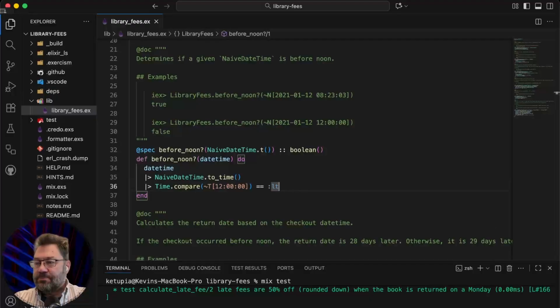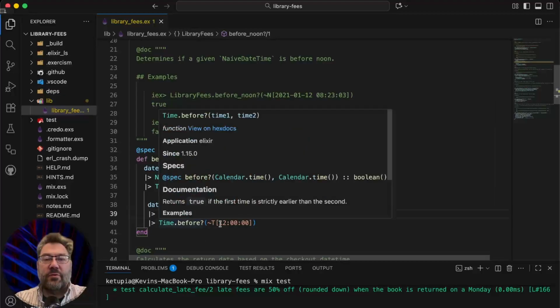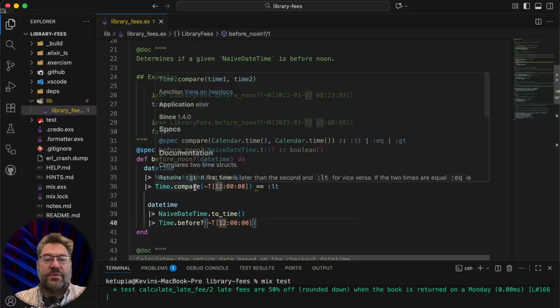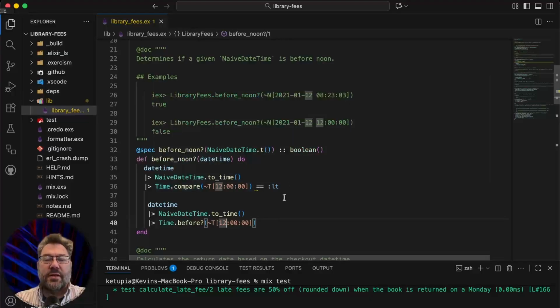There's also a before function. So we could have written this as take the datetime, convert it to a time, and then ask, is it before noon? So rather than doing the compare and then checking the result of compare, which is either going to be less than, equal to, or greater than, to less than, I think this is the best answer from an ongoing code perspective.